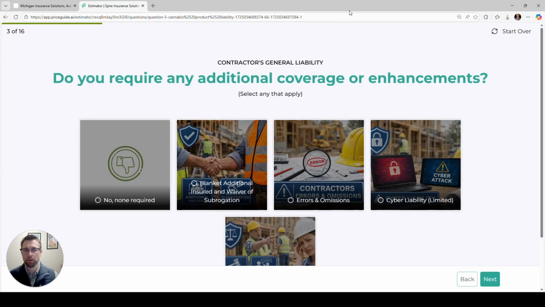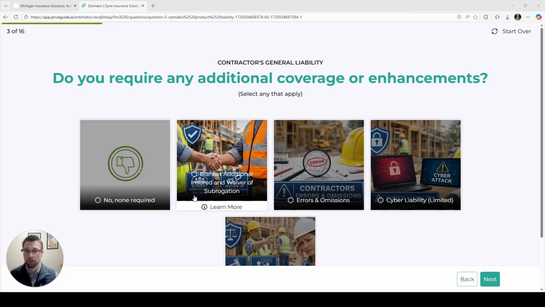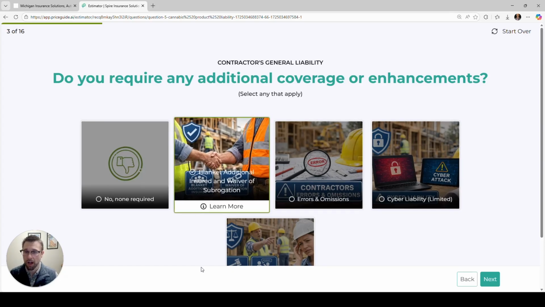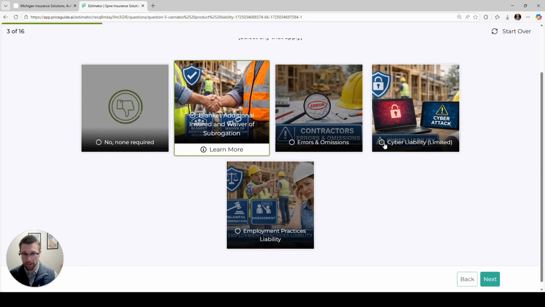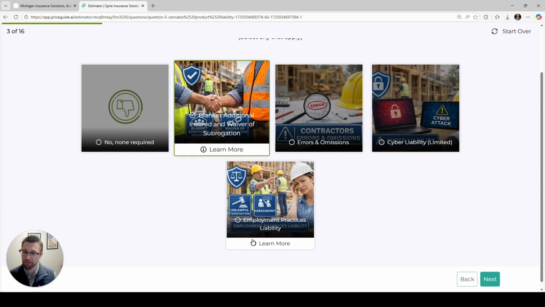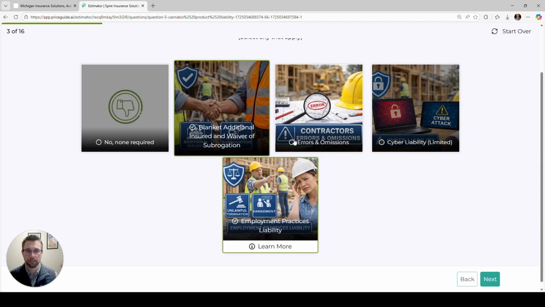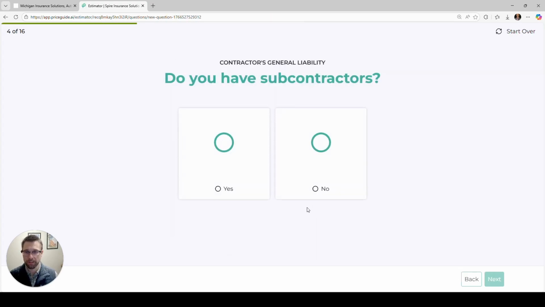As you move through these numbers, we're going to ask a couple other questions and looking for additional coverages you may need. So if you're doing a lot of work for other general contractors, you might want blanket additional insured and waiver of subrogation. We have contractors' errors and omissions available with most companies, some limited cyber liability, and employment practices liability, which can help with first and third party claims from either employment practices with your current employees or with a third party such as a vendor. So we'll add all of these in here just for pricing's sake.